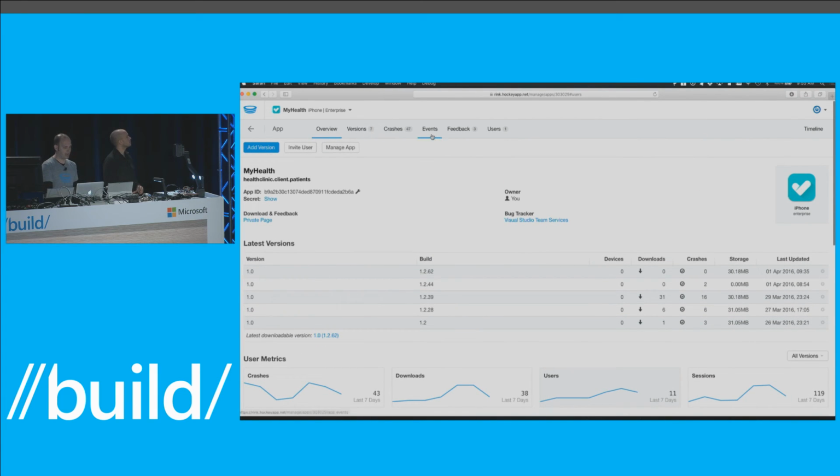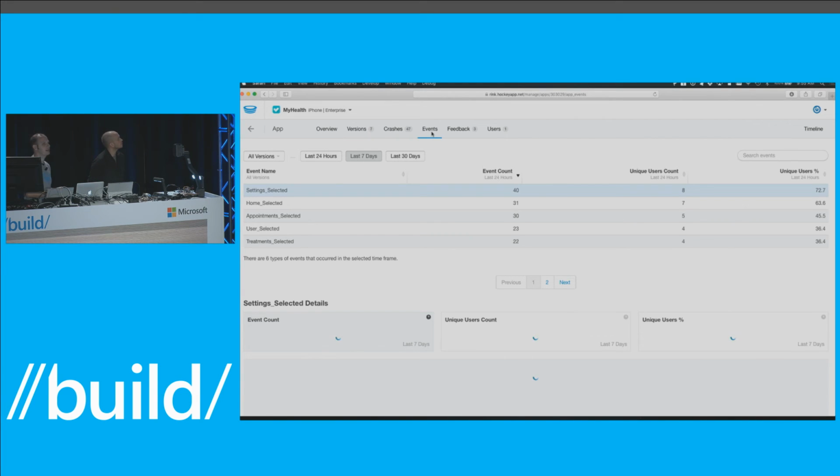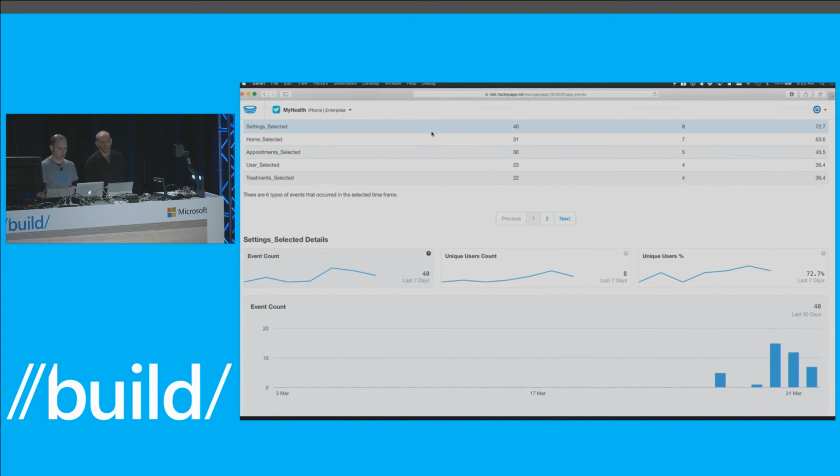New at Build is this new events tab here that shows me custom events for my app. And this is the custom event I had added earlier to my menu to see how many users have clicked on which tab. So you can see here at the booth, apparently the settings tab was very popular and had the most usage. And I can see how this usage declined over the last 3 days, how many unique users I had, and what the percentage was of those users across all the events.